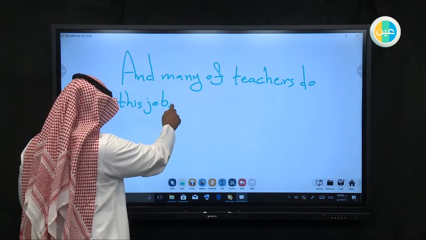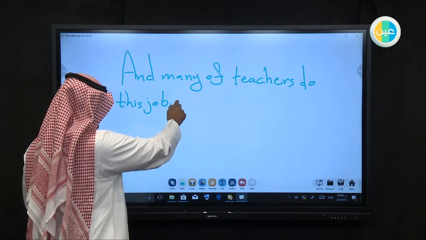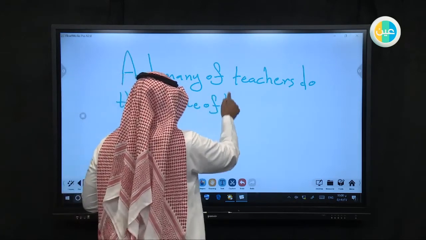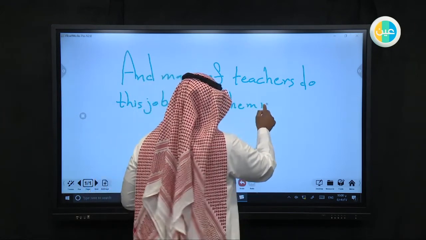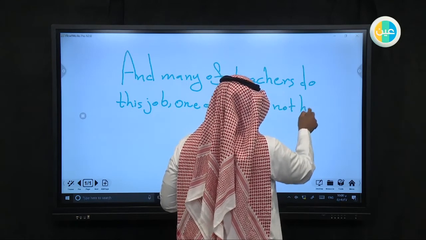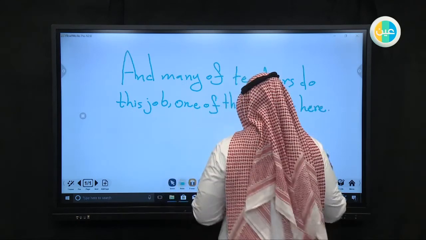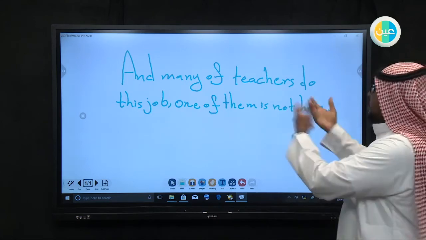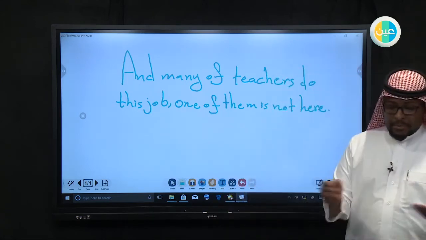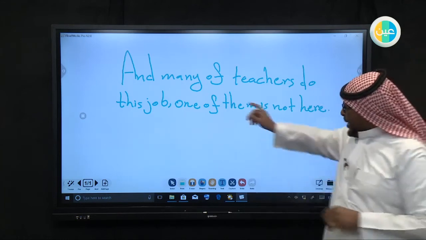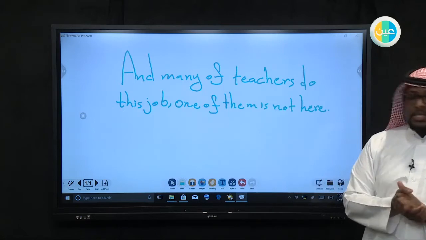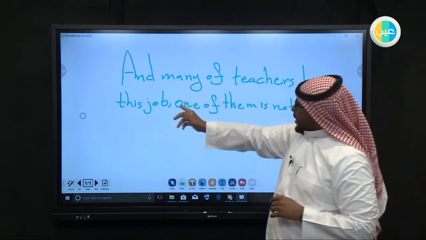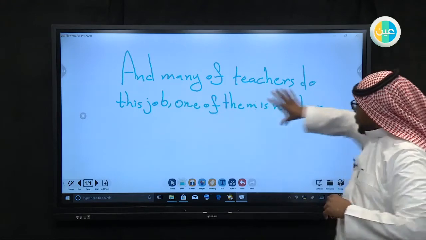So, and many of the teachers do this job, one of them is not here. So all the teachers or many teachers are doing this job, for example, they are correcting papers or doing something else, but one of the teachers involved in this process is not here. As you see, we started with the independent clause and we ended it with a comma, and then we have the main clause.